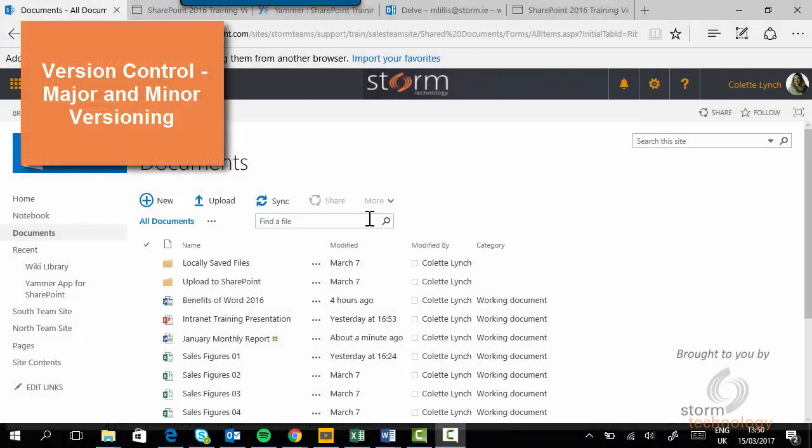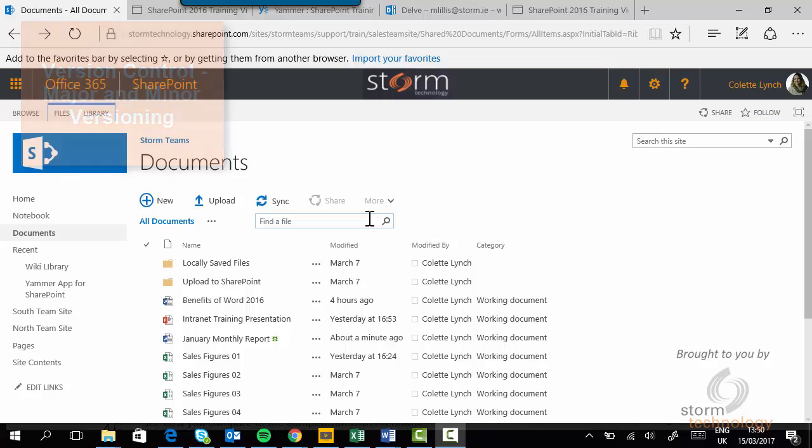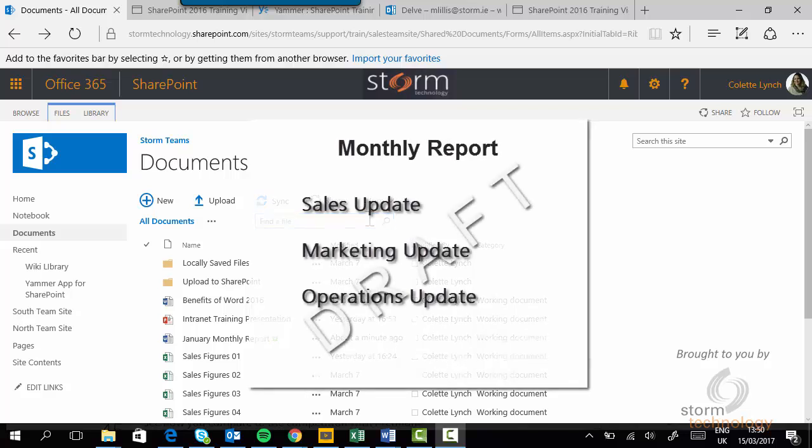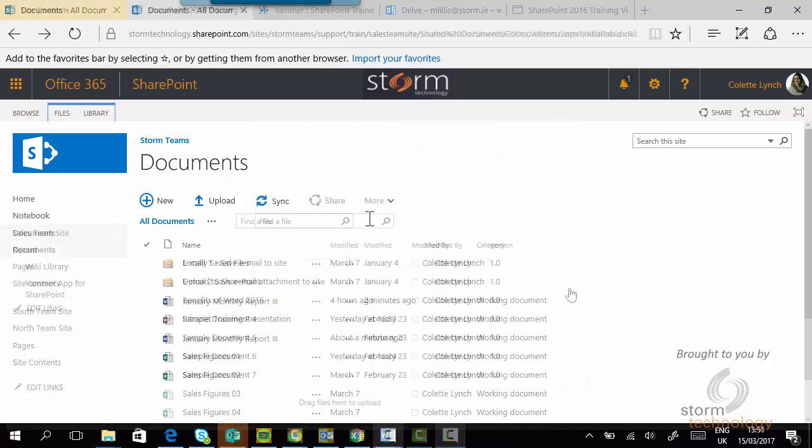Welcome back. So continuing with versioning, what we want to look at now is the major and minor versioning feature that's available in SharePoint. The reason people use this additional layer of versioning is for when they want to differentiate between draft and published documents. So for example, you might have a monthly report that requires a contribution from a variety of people before becoming the final version. This way, each contribution can be saved as a minor version, and then when the document is ready to be shared with the wider audience, it is published and saved as a major version.